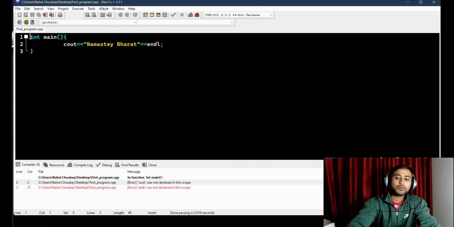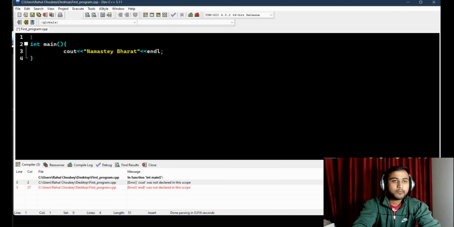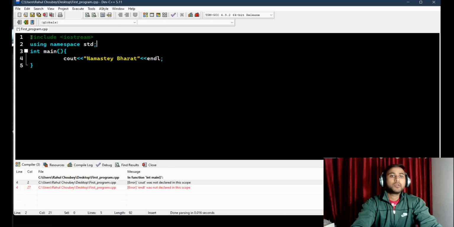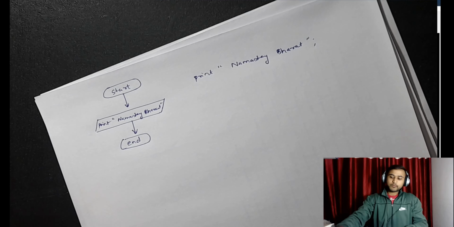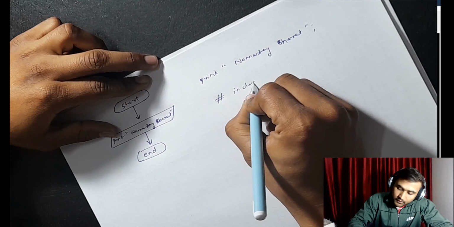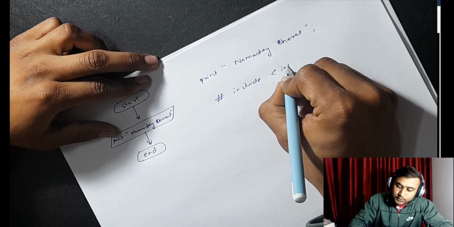So for that, what I am going to do is include one file, which is #include <iostream>, and after that I am writing using namespace std. So now we will see the meaning of each line individually. Here we will see #include <iostream>.